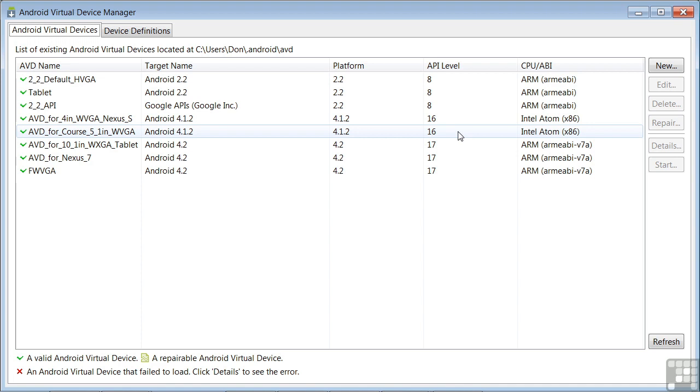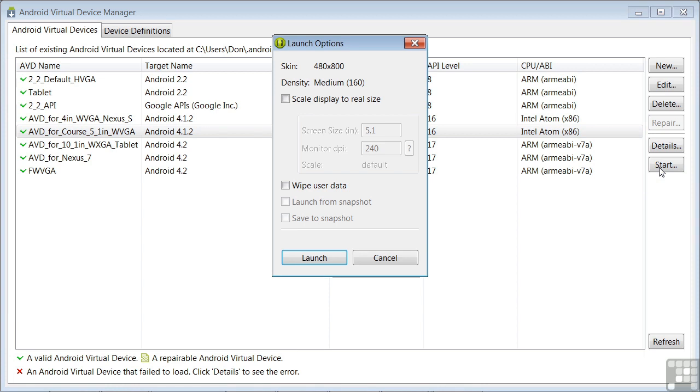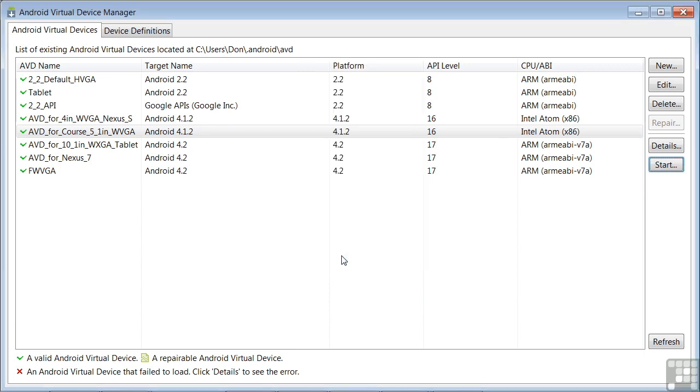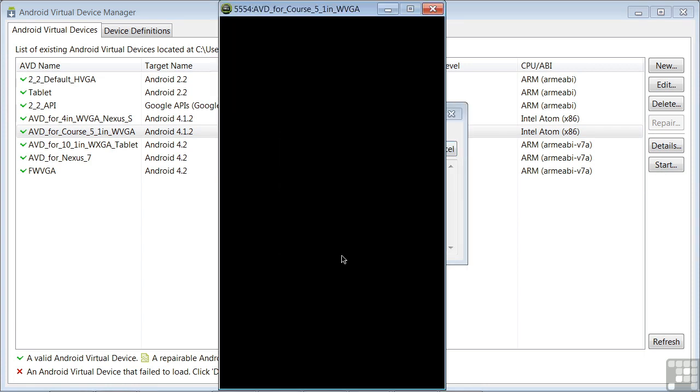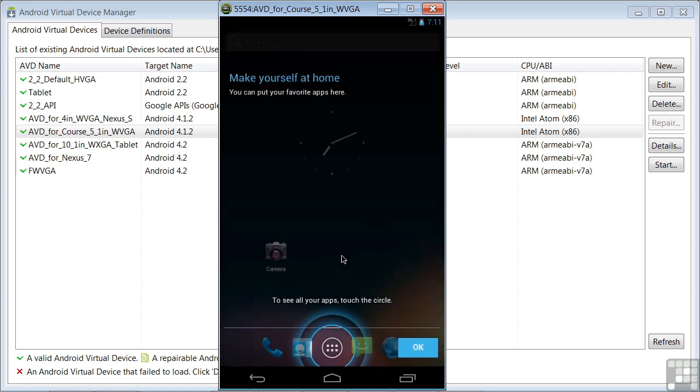First, bring up your Virtual Device Manager in Eclipse, as I have. Select the device, and click Start, and Launch. Give it a minute or two, depending on the speed of your computer, and be patient. If you don't have hardware acceleration or you have a slower computer, it could take a little while for the virtual device to start up. You should see the screen as you see it now on my computer.